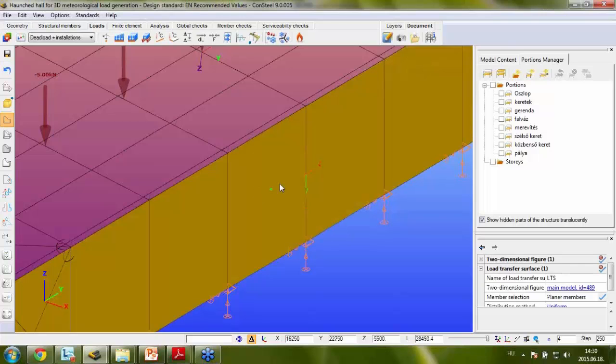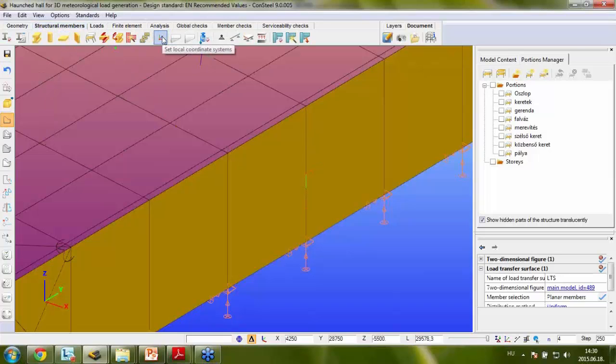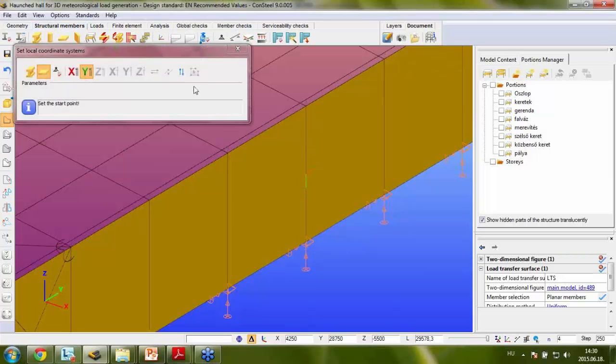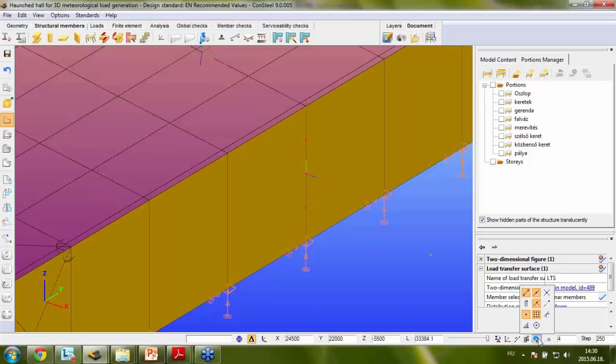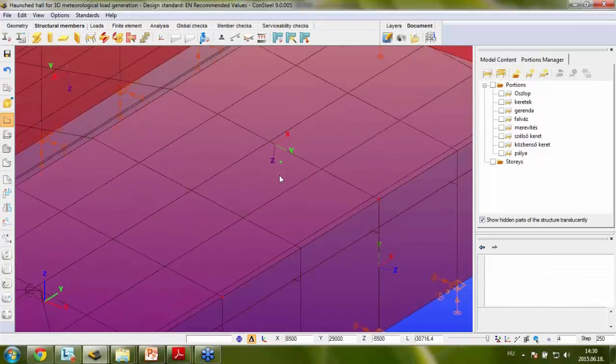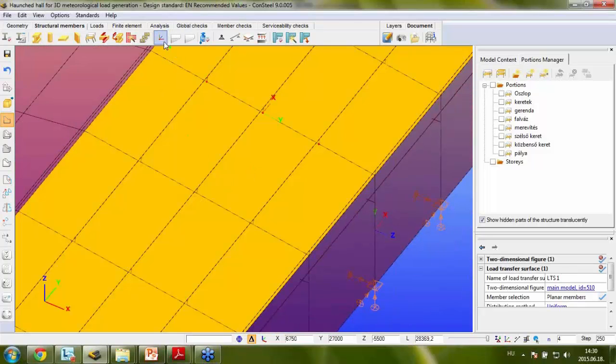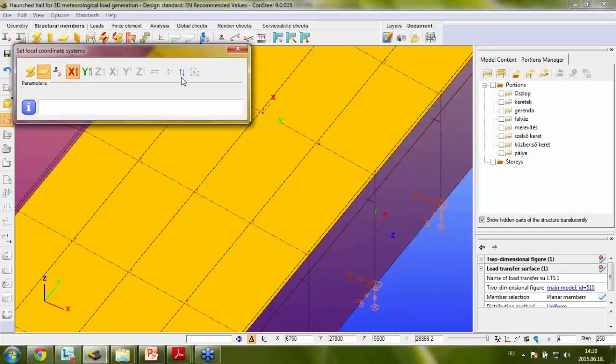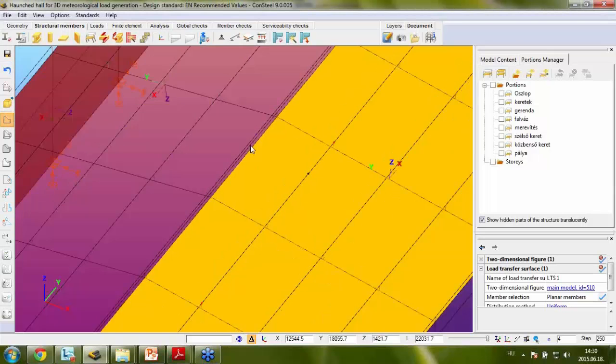it has to be turned in the structural members tab and in the set local coordinate system dialog with this icon. And as you can see, it is now turned outwards from the building. We have to do this on all of the load transfer surfaces.